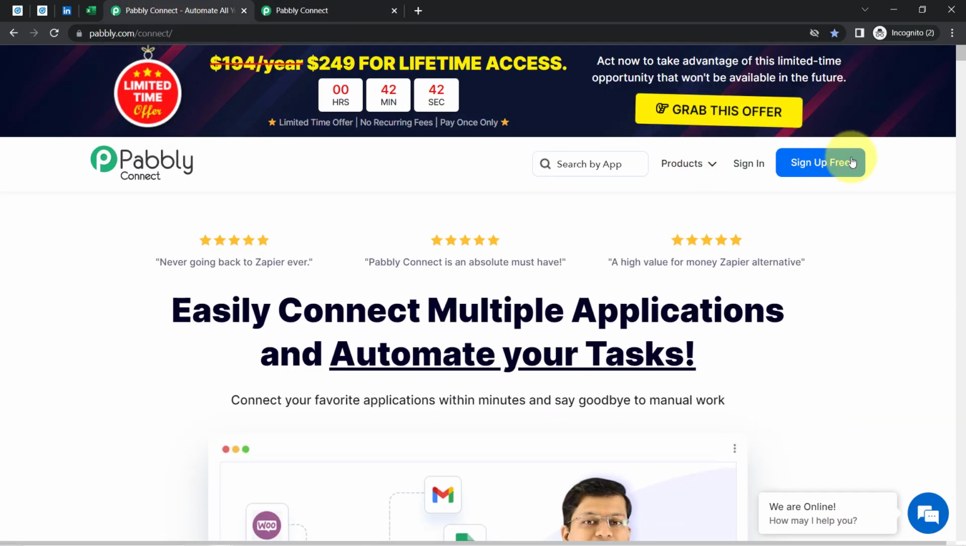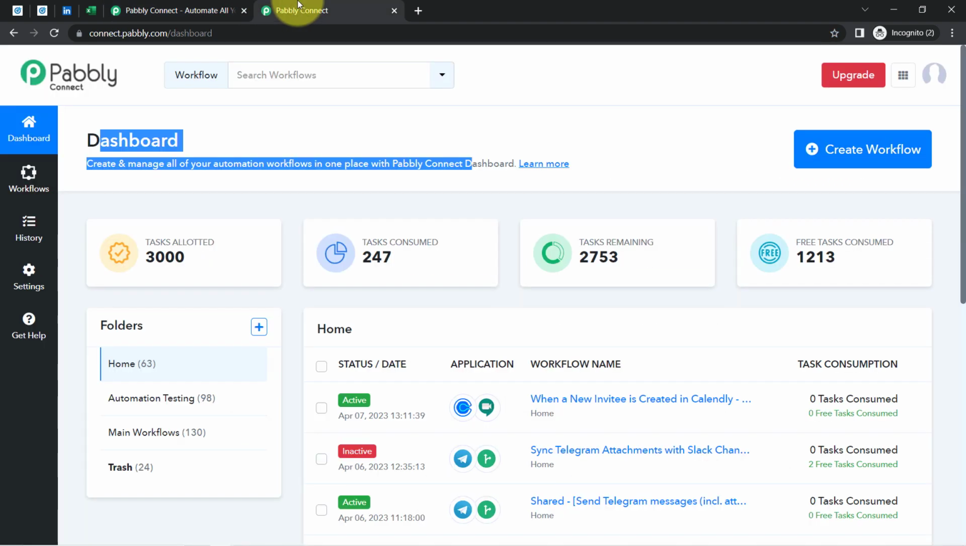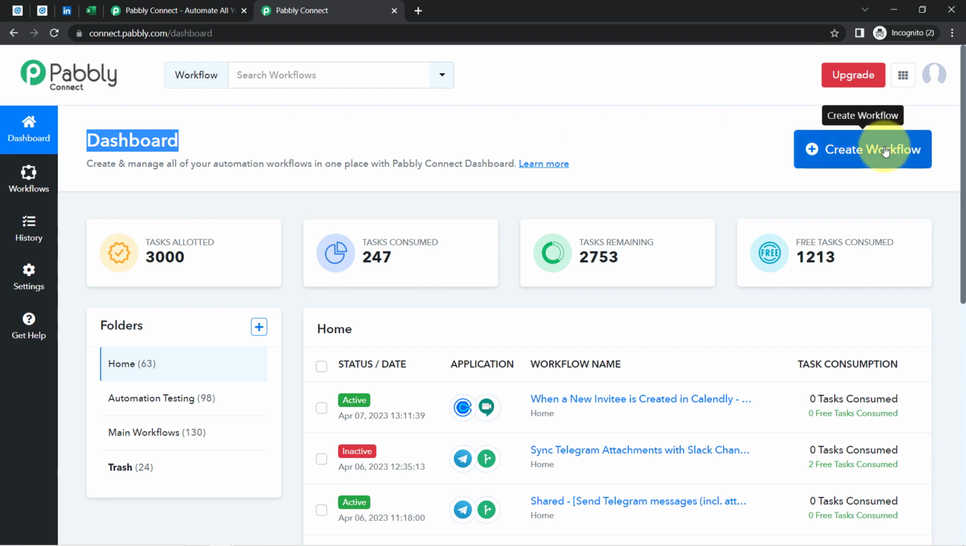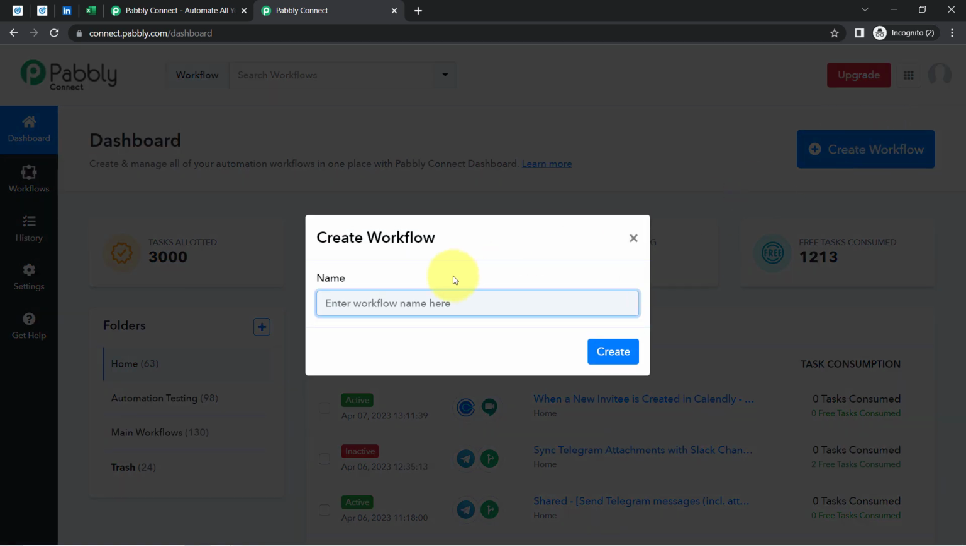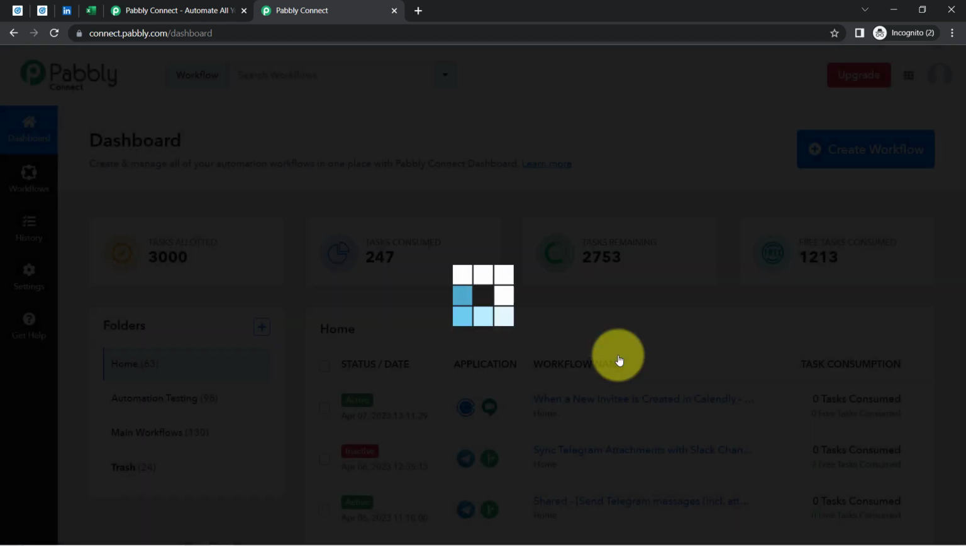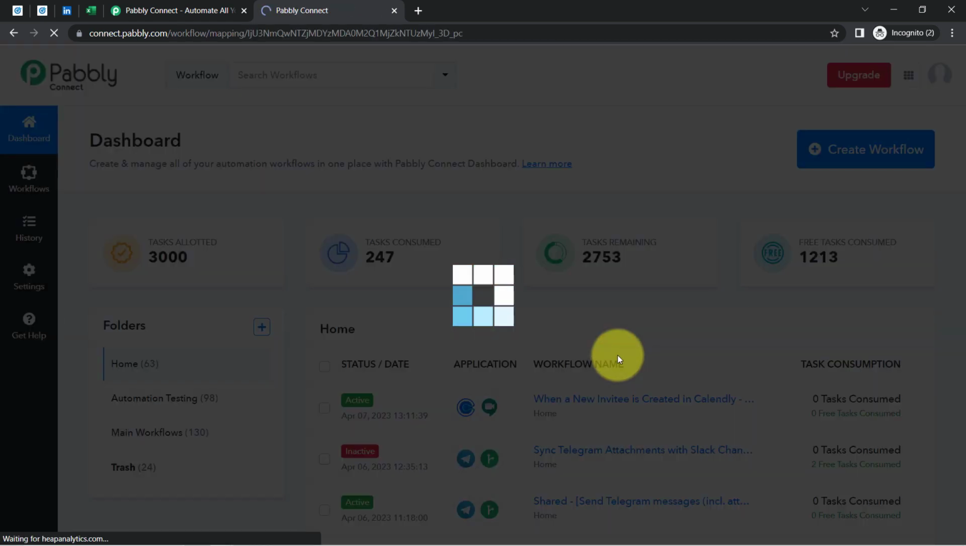You can also create your free account in just 2 minutes from this button, and in the free account you will also get free tasks to test this automation. Now, once you reach the dashboard, directly click on this blue button, that is create workflow, and provide any random name to your workflow, to your automation. Okay, so I have pasted the name as sync your LinkedIn leads with MS Excel automatically. Now simply click on create and then you will find 2 boxes in front of you.